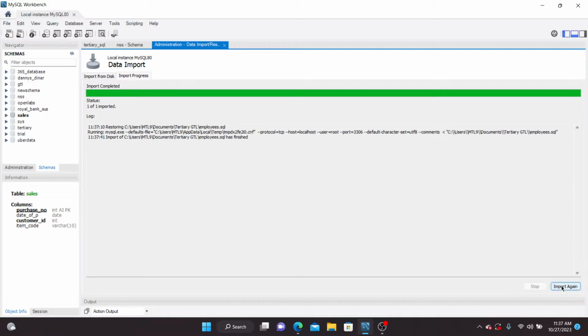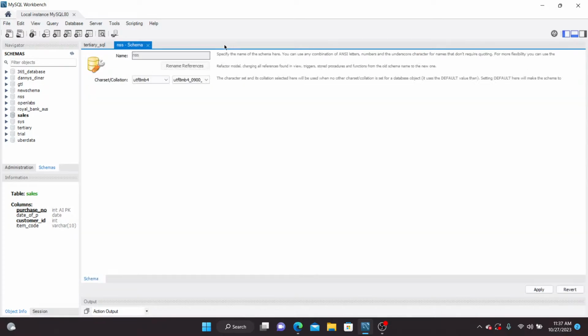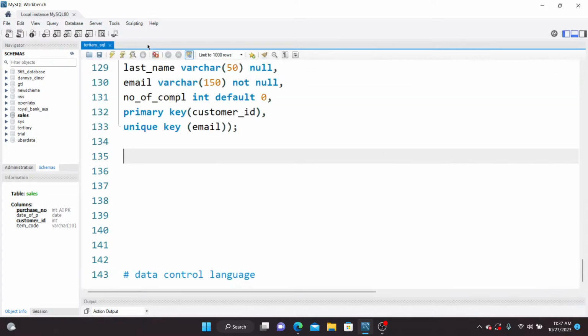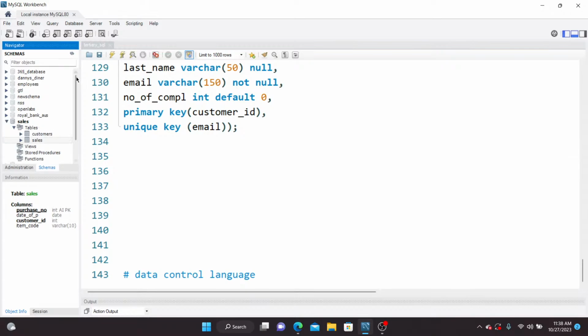They are asking, do you want to import again? No, I don't want to import again. I just close this file, and I'm back to here. If I refresh the schemas, I should see employees now. So you see employees is now here, right? I'm done with sales.